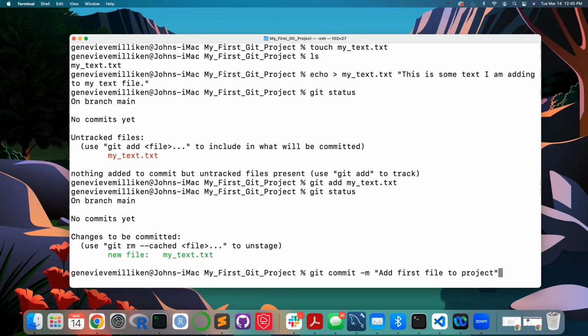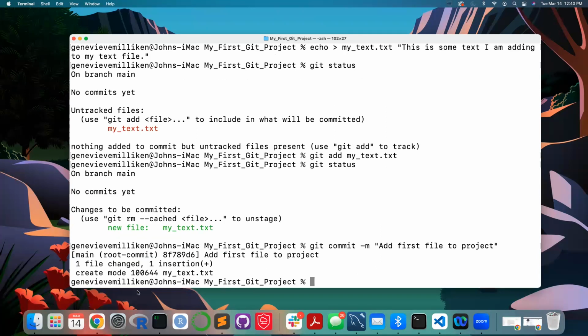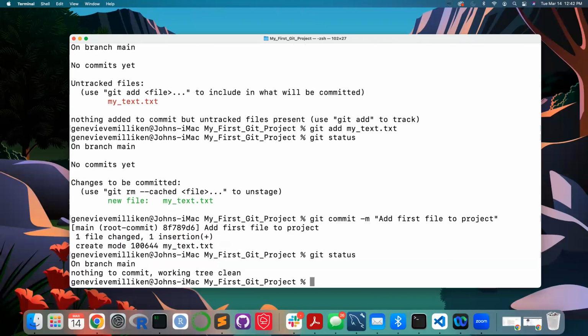Hit enter. We can see that we've had one file changed. Because we have one file, if you had more, you would see a different number, and then one insertion. So I've added one line into that text file. All right. So if I do git status again, what I see is that I'm on my main branch. There's nothing to commit. My working tree is clean. And that's what you want to see after you've committed something.